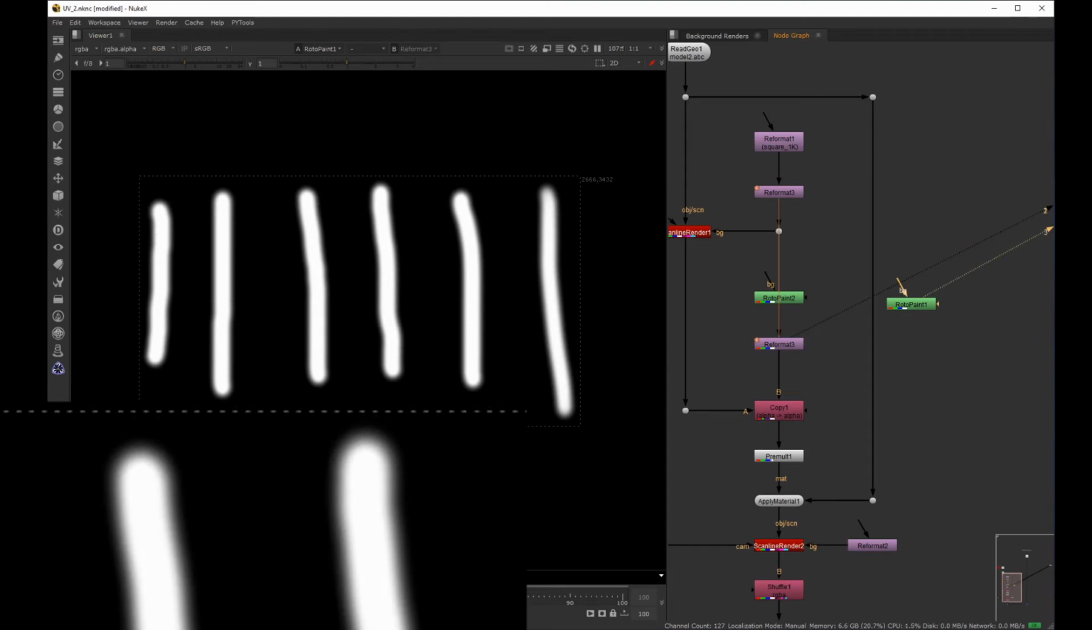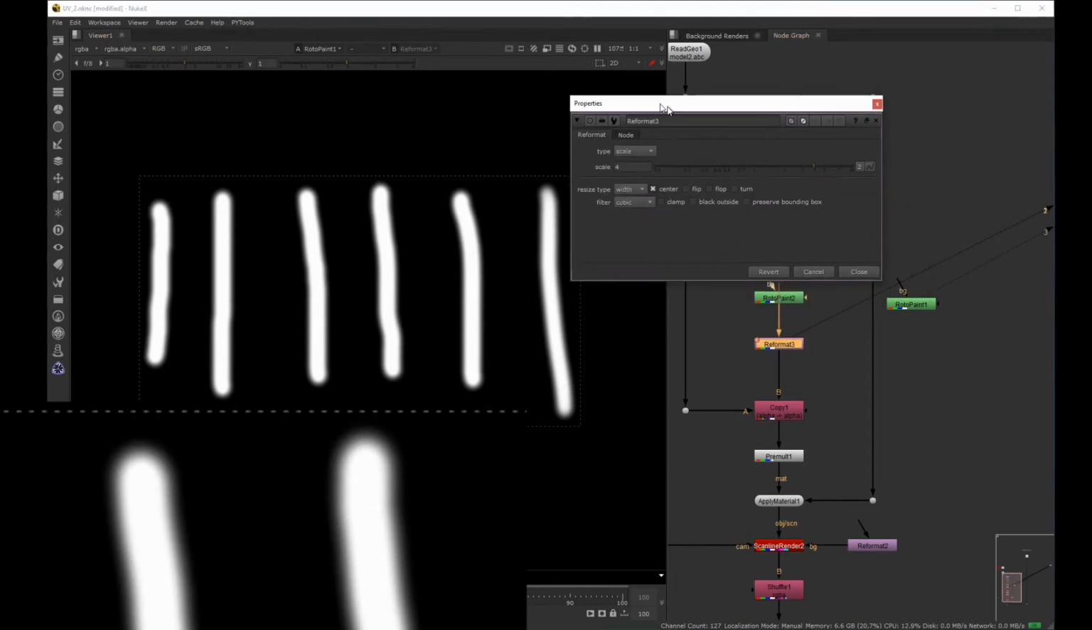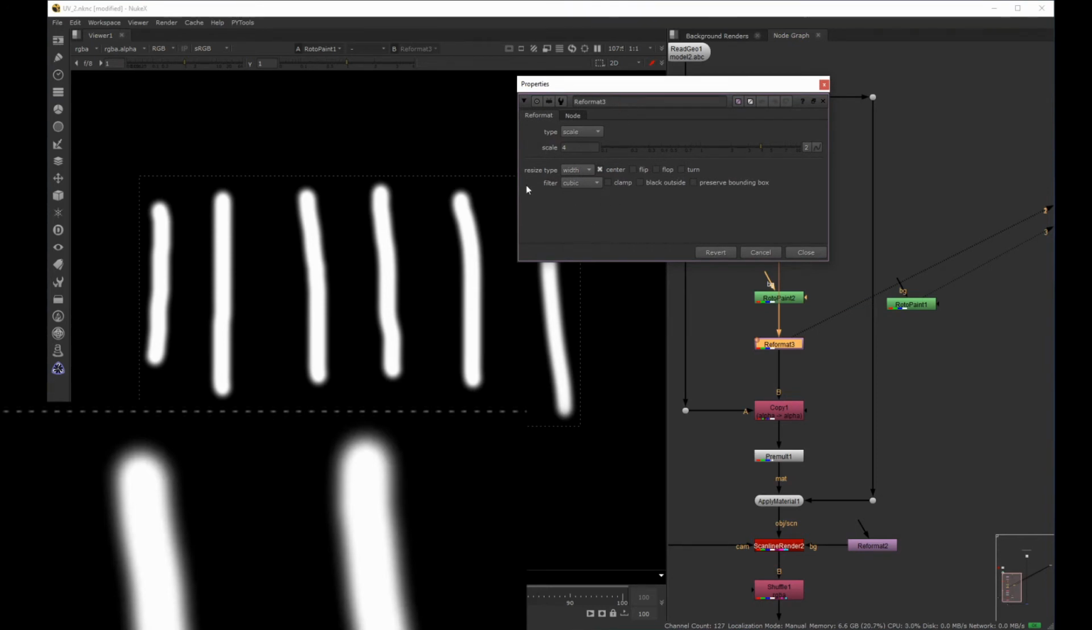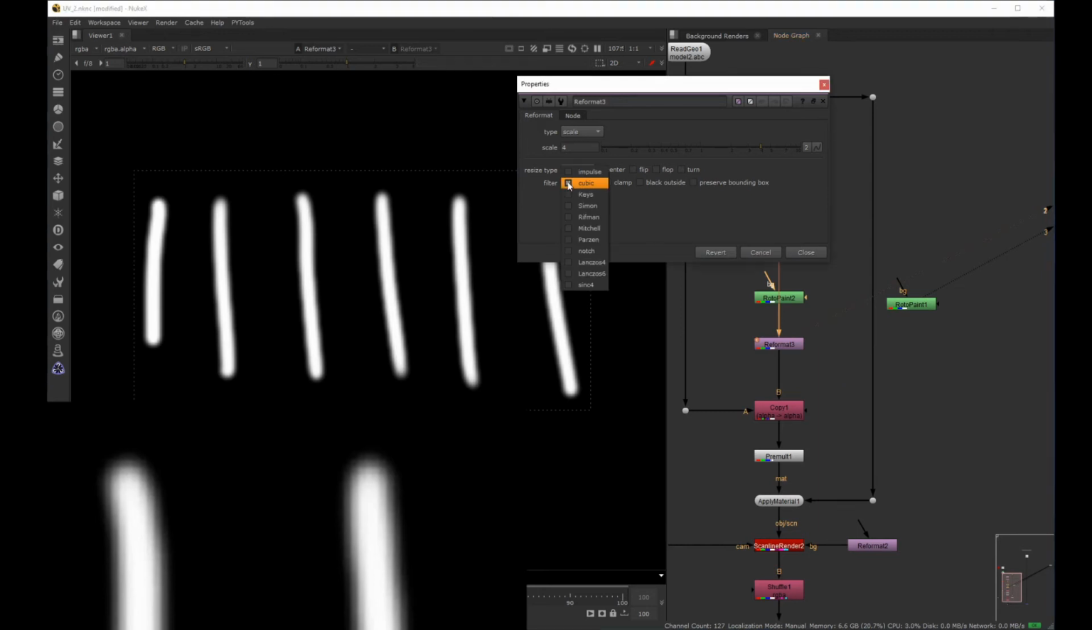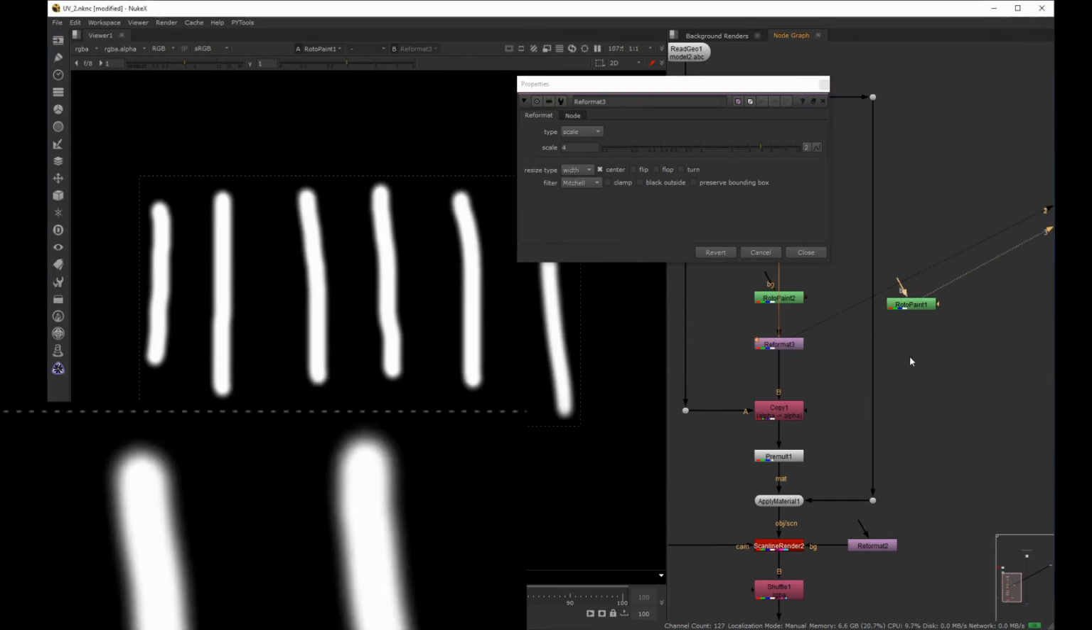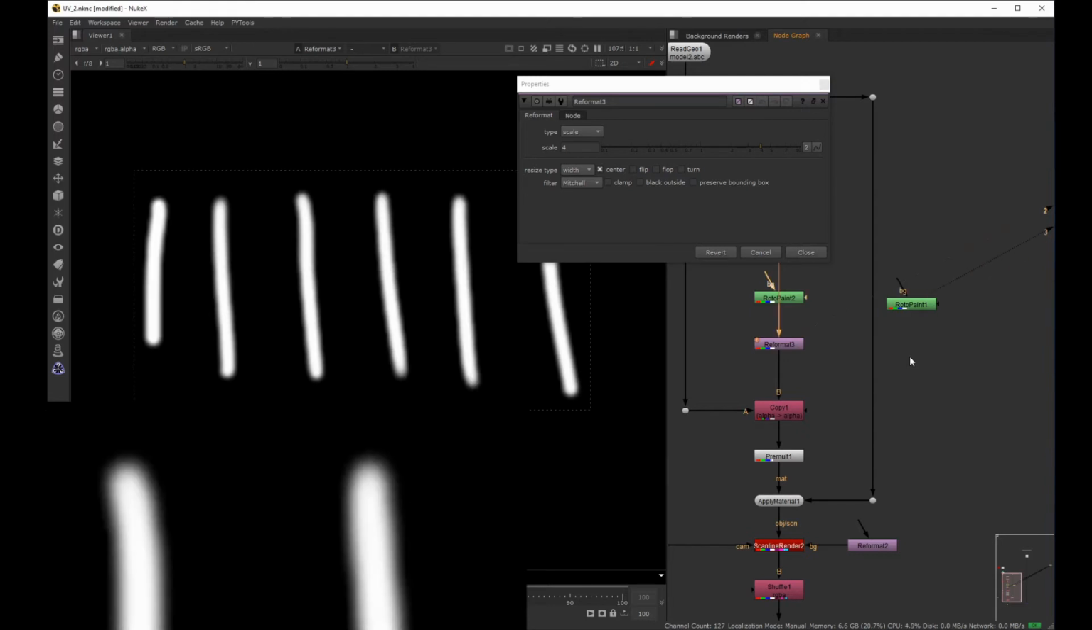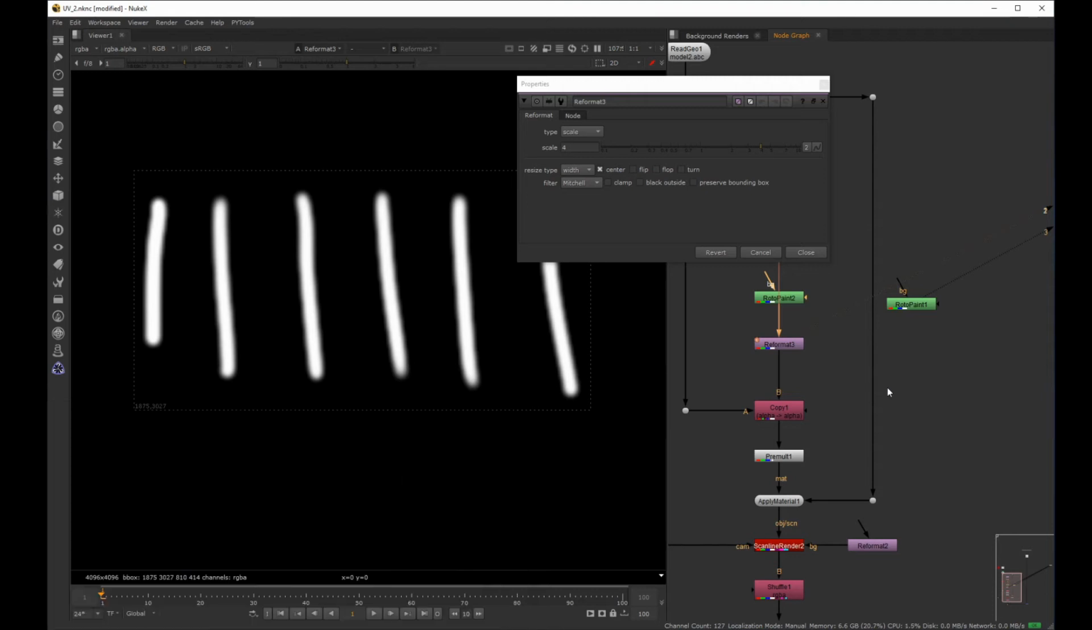Fortunately, we can solve this problem by changing the filter in the reformat. At the moment, it's set to cubic and the result looks like this. But if I use the filter called Mitchell, Parzen or Notch, we're gonna have better results. I'm gonna leave it to Mitchell and compare with our 4K RotoPaint. You see that now our result is much closer, but let's see how it looks in the final comp.